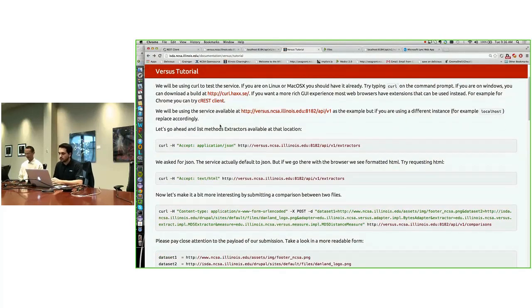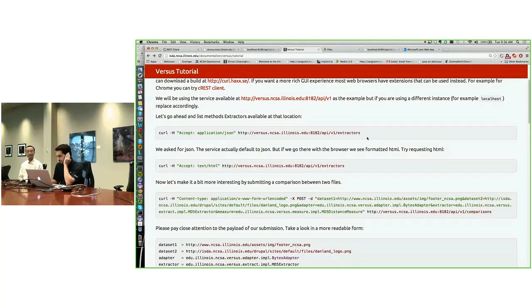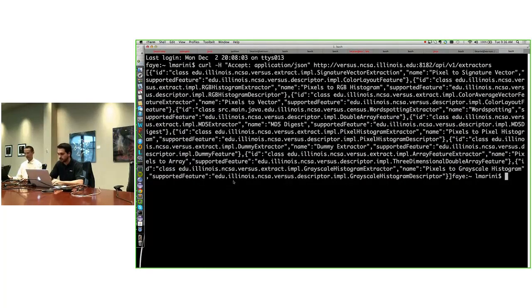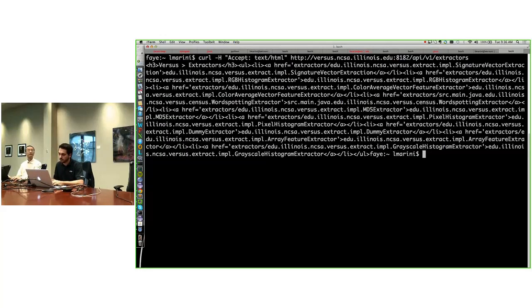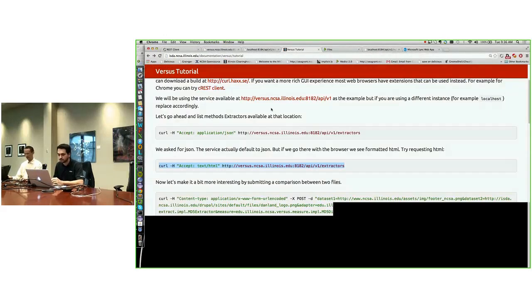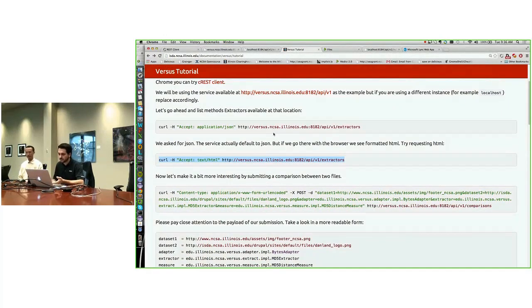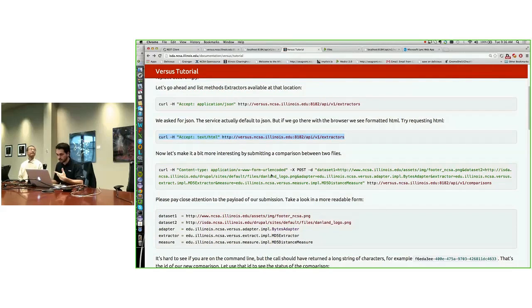Okay. So what we did was list extractors. If we make this request, I'm not going to do it, but if you make this request, you're going to get back text HTML to highlight. Actually, let's do it. Just one click away, well, two clicks away, more or less. Here's the text HTML that the browser gets. Two different return types.